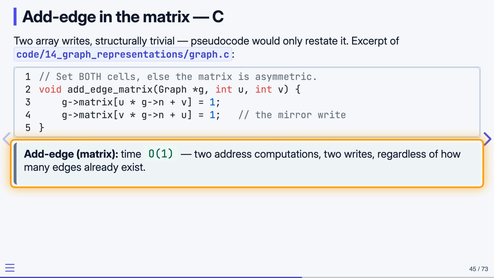Both writes take constant time, so add edge on a matrix is big O of 1, no matter how many edges already exist.